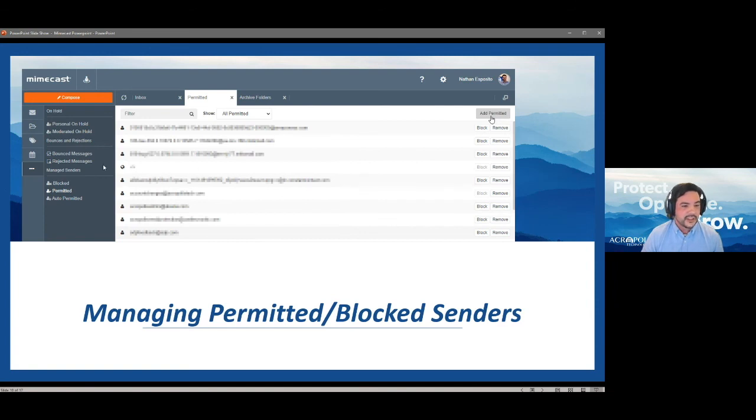The way you would do that is through this Manage Senders section. This is where you can see your blocked senders, your permitted senders, as well as auto permitted. Those are usually put in just by the administrators when you're first onboarded with Mimecast. In this case, on my screen here, I'm viewing all of the permitted senders. So these are all the whitelisted senders that will come through. Again, as long as there's nothing malicious in that email, Mimecast is still going to check for viruses and malicious links and things like that.